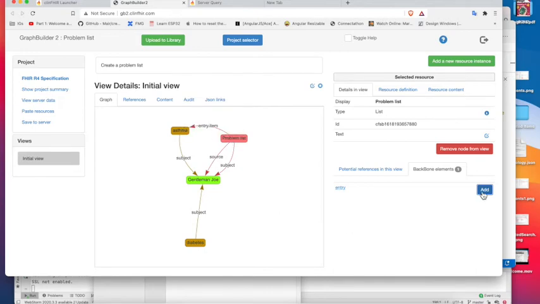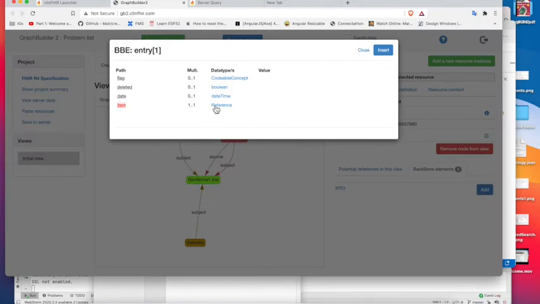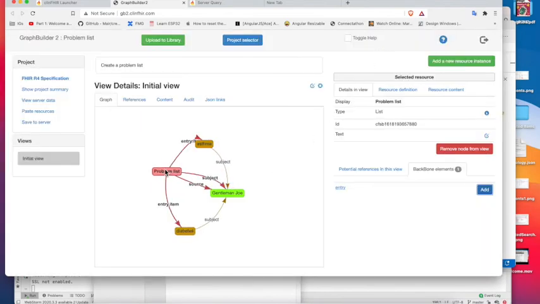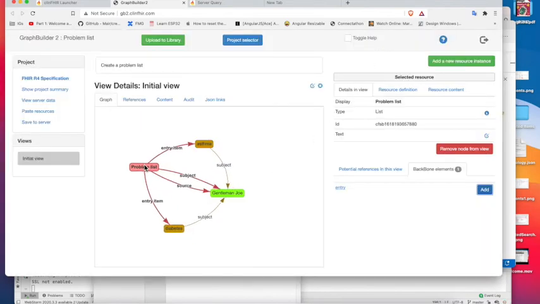We'll do another one to add it to diabetes, to reference, there it is, to diabetes, and insert. And so now we've created our graph, and you can see now the value in this sort of application in terms of visualizing these references. So in order to show a problem list, we've needed to use 3 different types of resource, and we've needed to connect them in a certain way. And the tool understands all of the possible references which any resource can make.